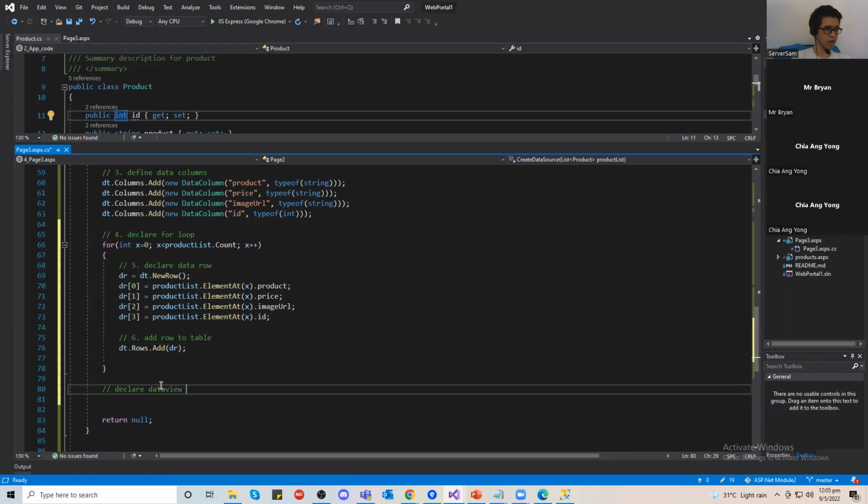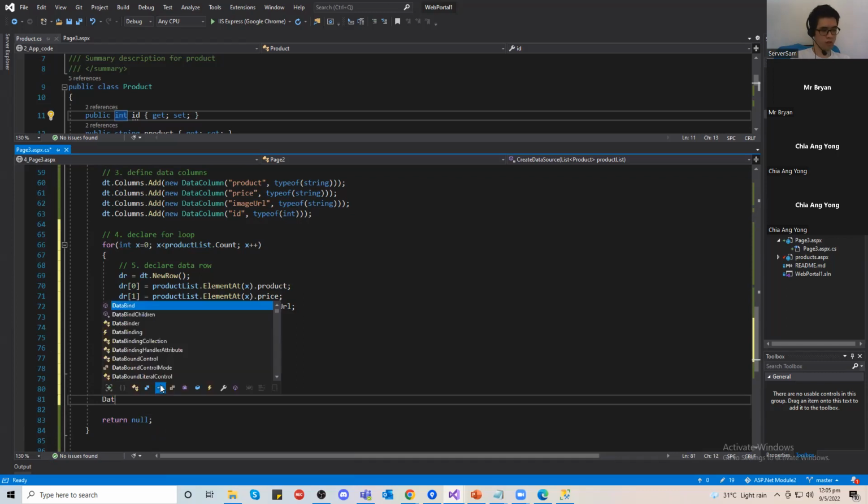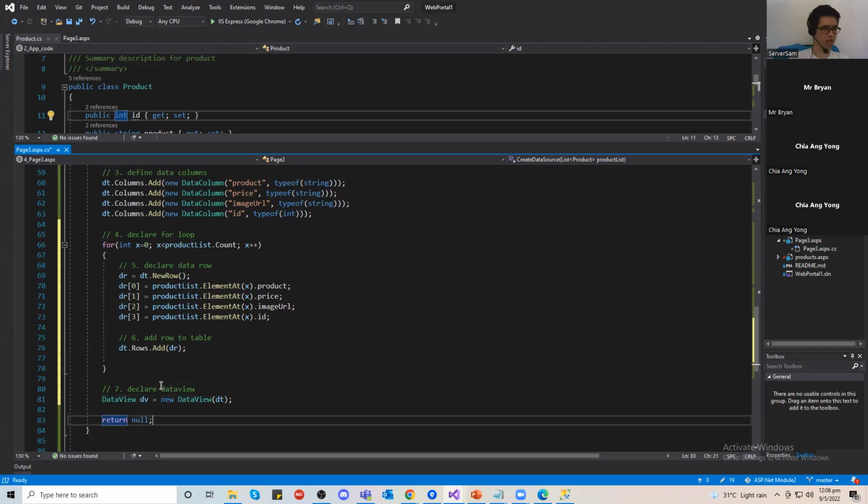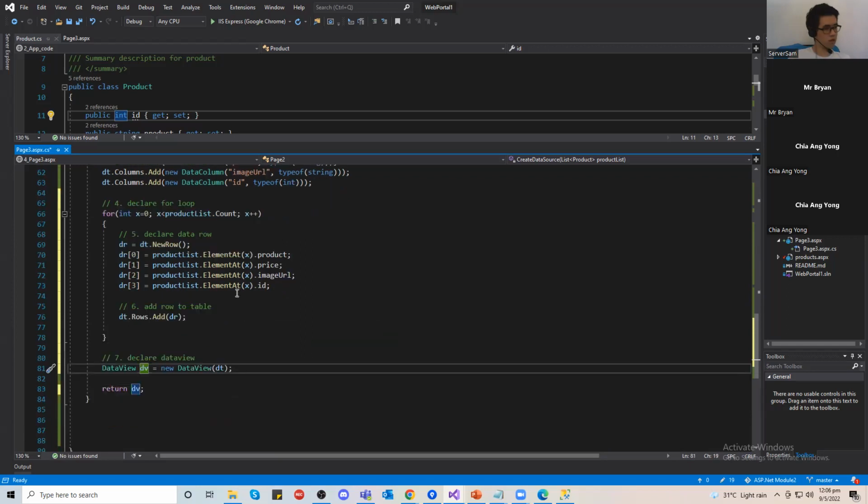Last step, declare data view. This is for 7. So data view, dv equals new DataView. Inside, just declare the table. A view is like a frame. You need a frame to put a table inside, then you can go into the data list. Don't ask me why things are like that. This is just the way C# is programmed. Then just return dv at the end.